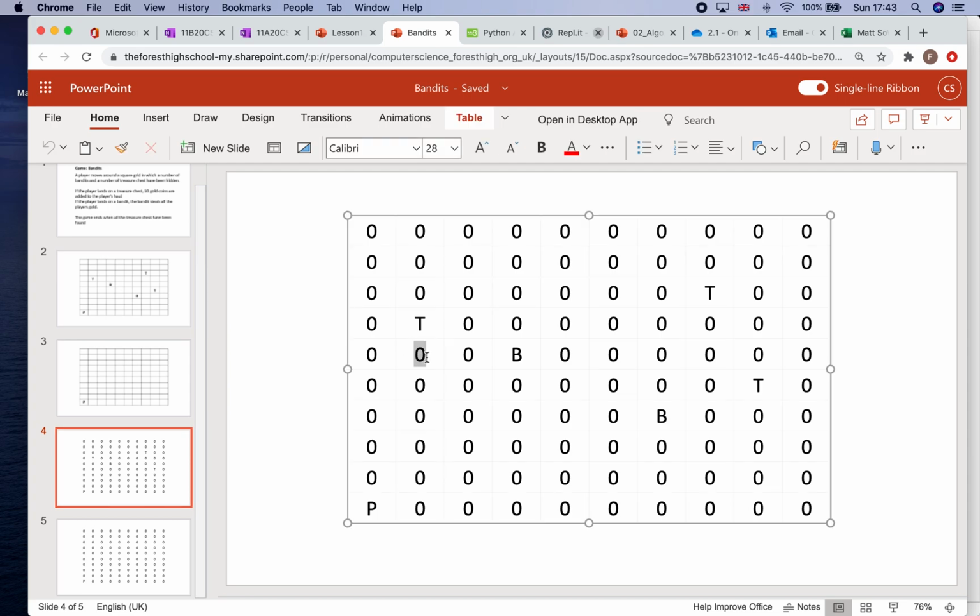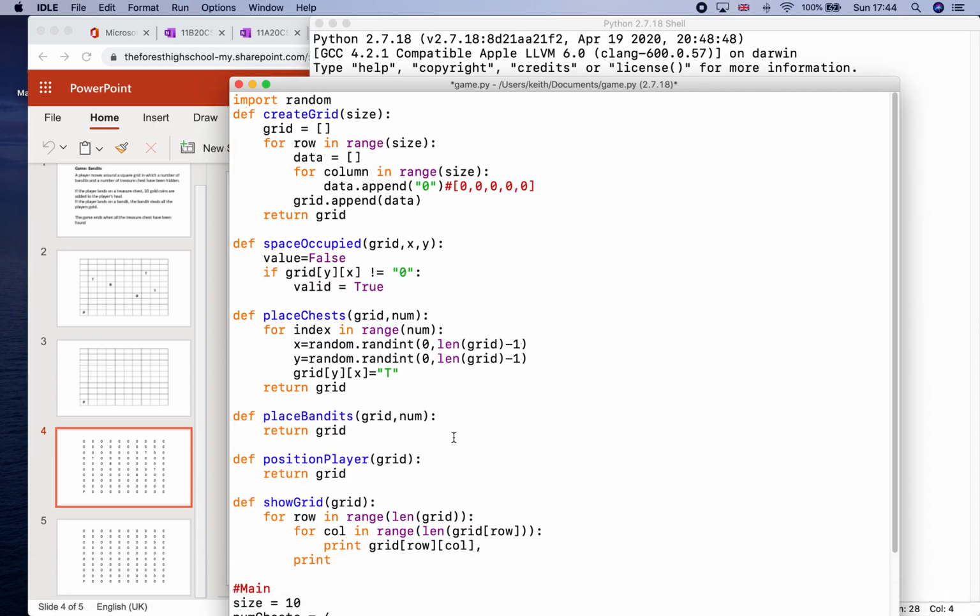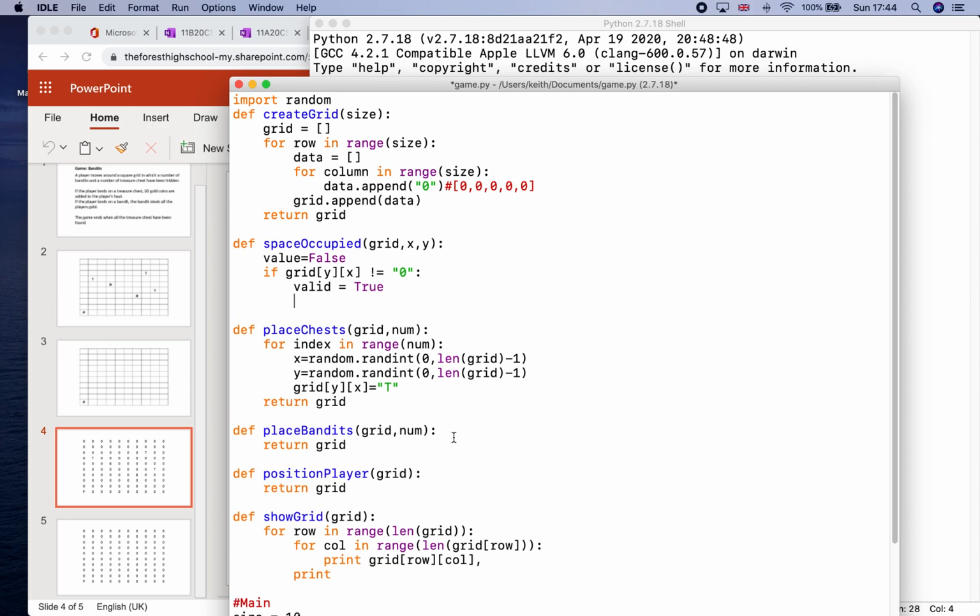If I look here, if it's a 0, then I'm going to place something on my board. So that's the logic behind that. So what I really need to do now is just return the value. Oh, I've got value and valid. Let's just do valid. I'm just going to return valid. So valid is either going to be true or false. If there is an item on the board, it's going to say the space is occupied. If there's a 0, it's going to say the space is okay to put things on.